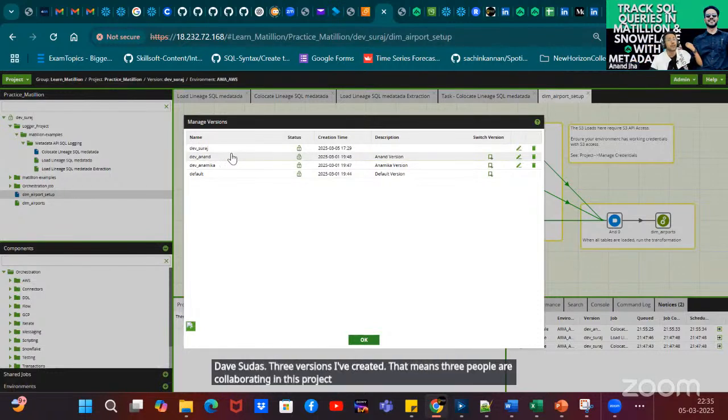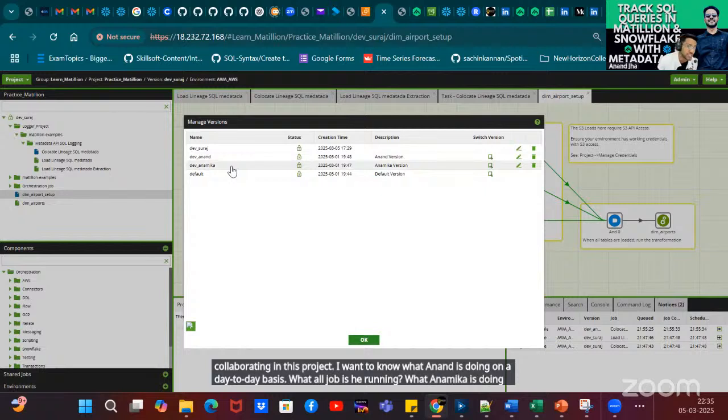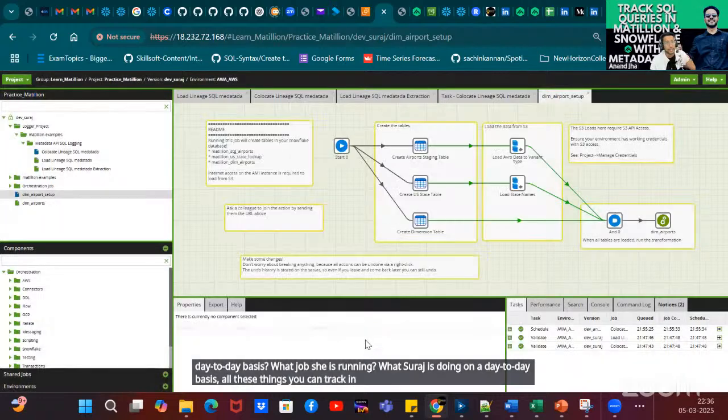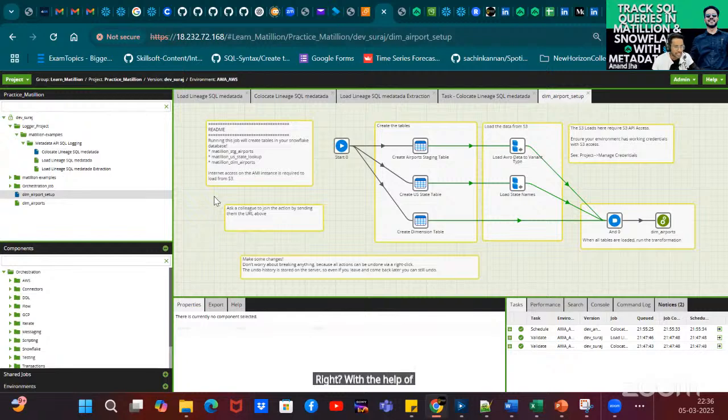I want to know what Anand is doing on a day-to-day basis. What all jobs is he running? What is Anamika doing on a day-to-day basis? What jobs is she running? What is Suraj doing on a day-to-day basis? All these things you can track in the form of a Snowflake table dynamically, with the help of the Matillion API Logger project, which we are discussing today.